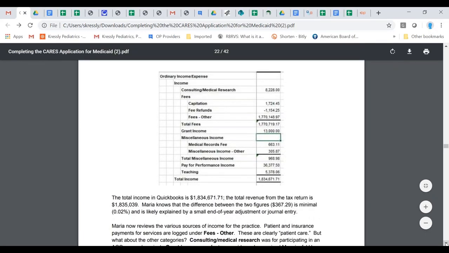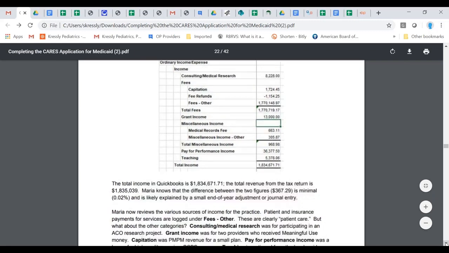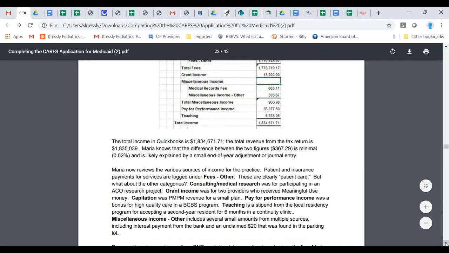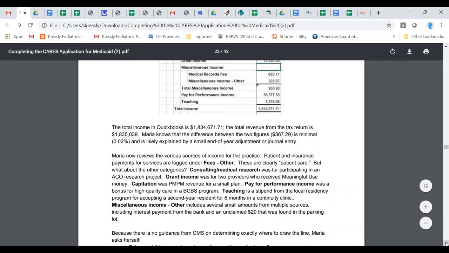This is the income part of Maria's profit and loss statement for 2018. Let's say her year is 2018. Their total income for the year was about 1.8 million, and most of it came from fee-for-service payments, but some of it came from grants, teaching, research, things that are not pay for performance and value-based payment.